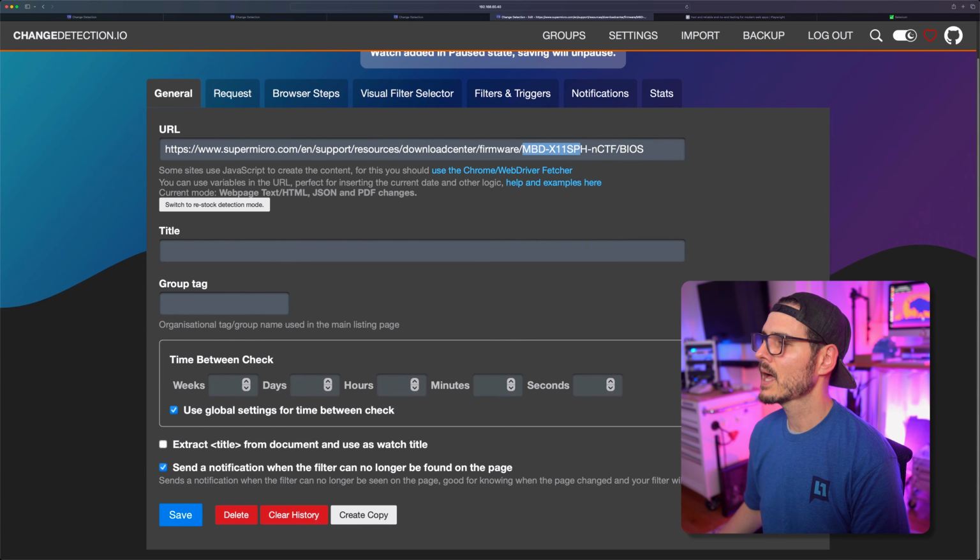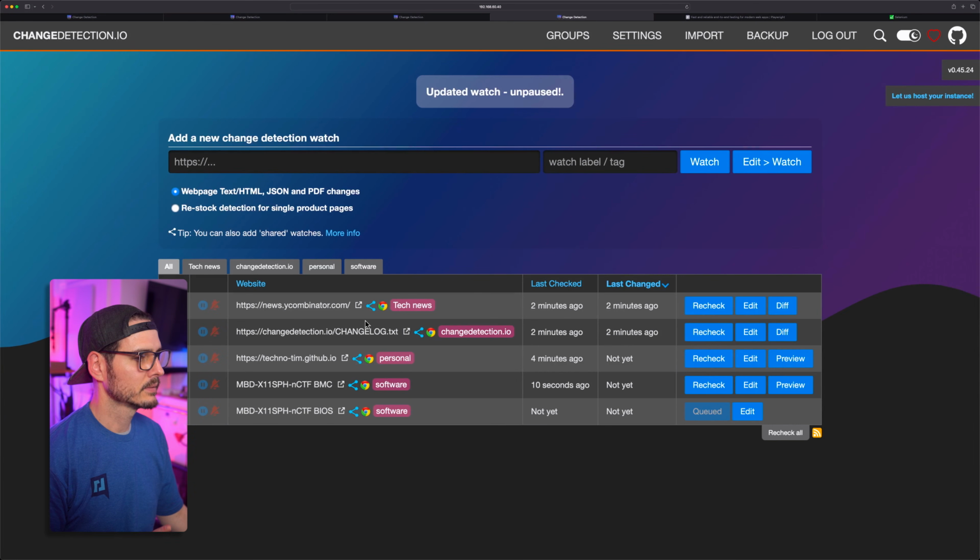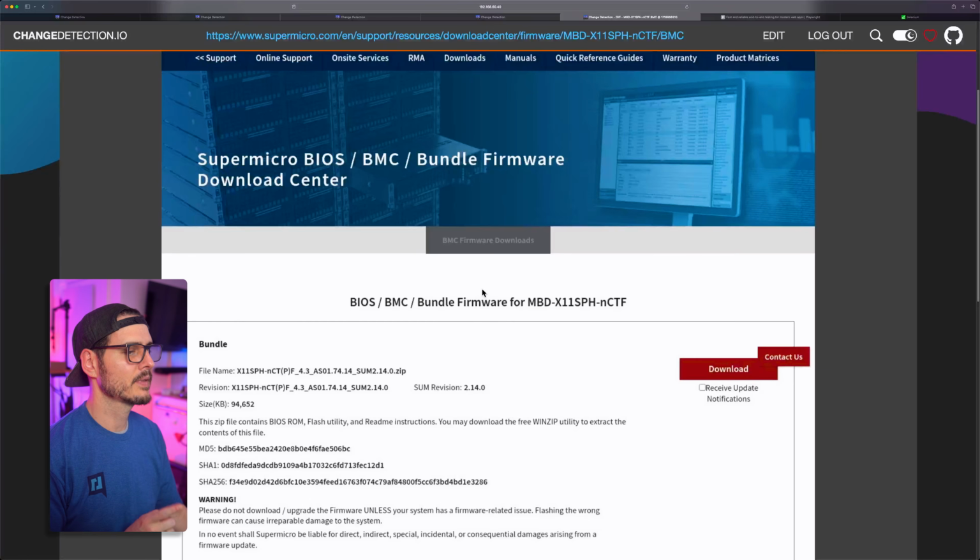This is the model right here of the motherboard. And then I'm just going to say it's BIOS, and I'm going to call this software. Let's save that. Cool. The other one looked like it may have finished. So let's do a preview. Screenshot. There it is. All right.